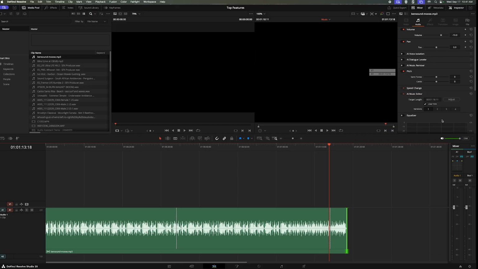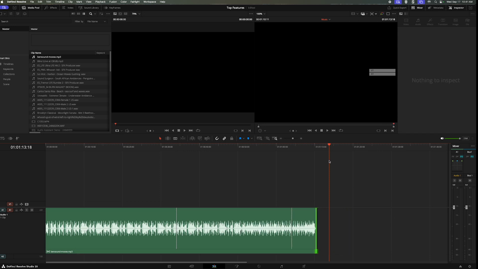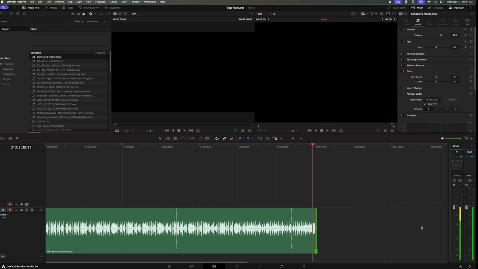So now I asked it for roughly 75. I've got 78. If I really needed to trim it further, I might have to go in a little closer than that and add up a minute 10. But you can see that it's automatically adjusting the edit points for me in this version. Now that's the ability to do the music editing.